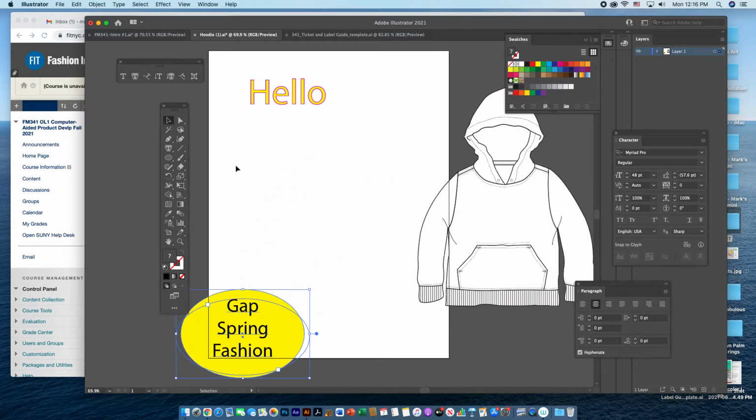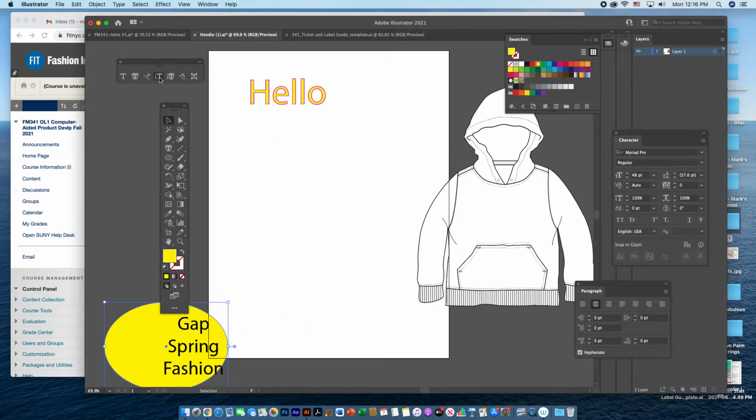Okay. The next tool I use often is the type on a path tool, and this will follow a line. So in this case, if I go to the pen tool and I make myself a double curved line, and I go to the type on a path tool, the type will actually follow the curve here.